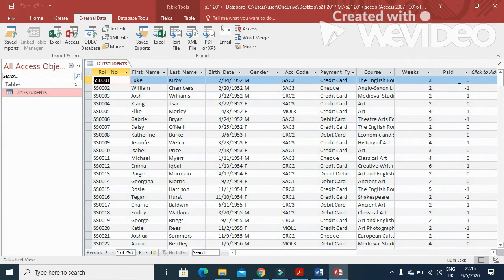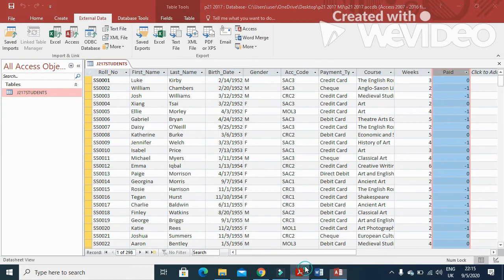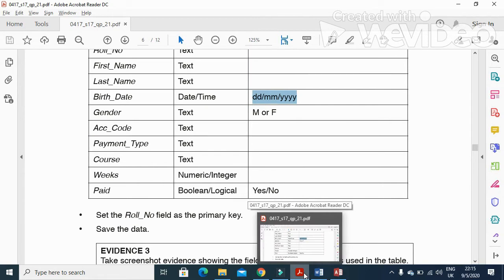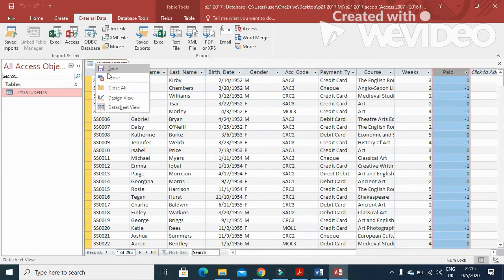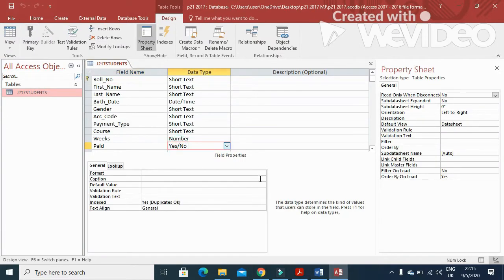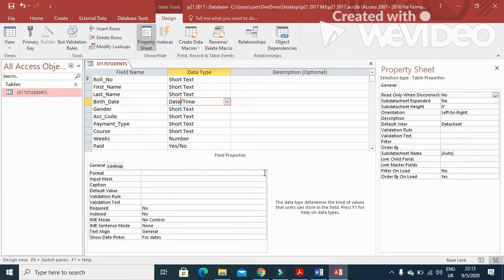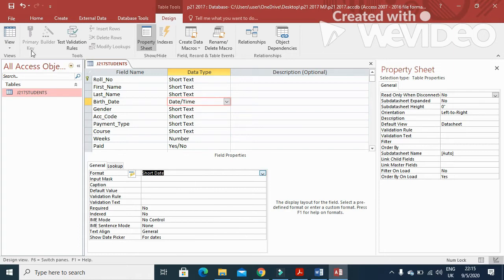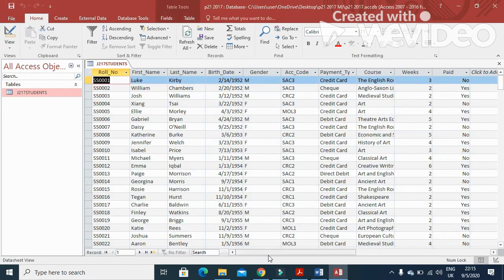So what you need to do is, here it should be displayed in the form of yes and no, and the date format is DD/MM/YYYY. Right click, design view, first click on paid and change the format to yes/no, then on date and time change the format to dd/mm/yyyy. That's it. Save and view. So now this is how it will look.